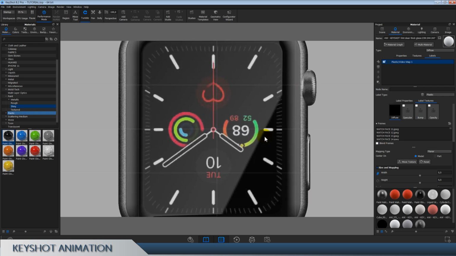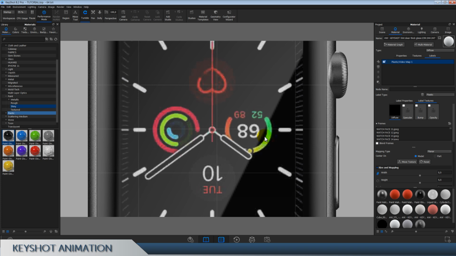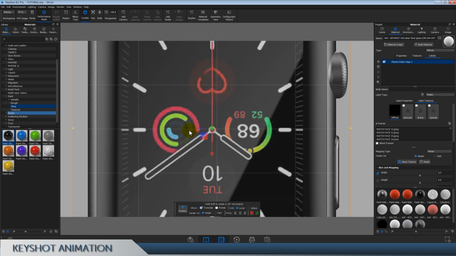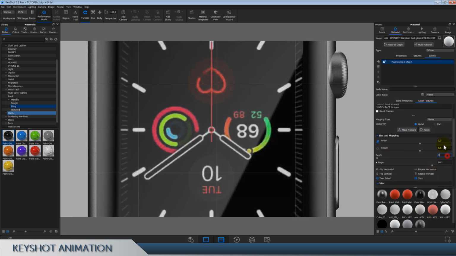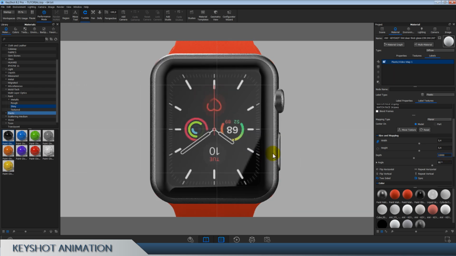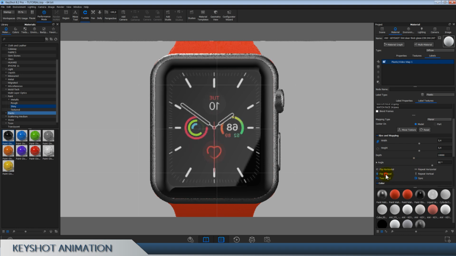I'm having a feeling that it's not perfectly centered, and it's not. Move texture and just slightly centerize it. Okay. For the depth, add some huge number, and for 5.4 perhaps. Yeah, okay. Of course, also you want to flip vertical and flip horizontal so it makes more sense.